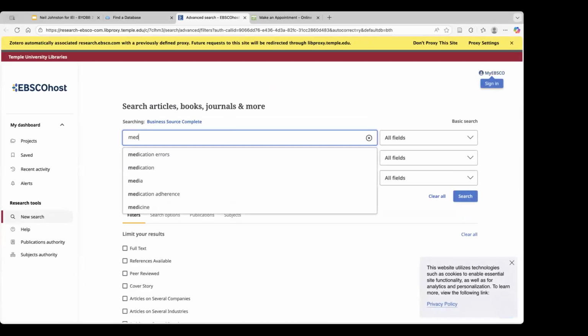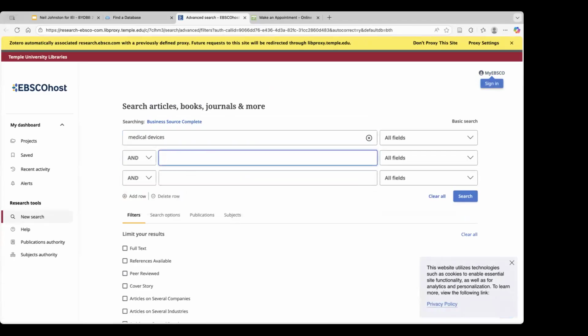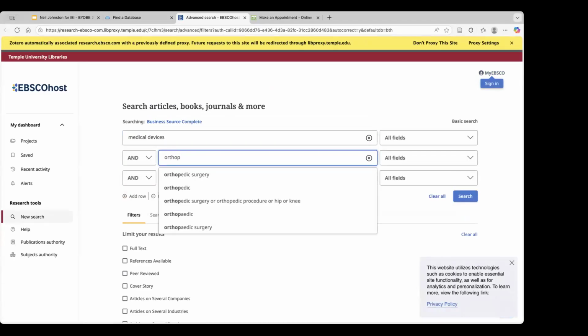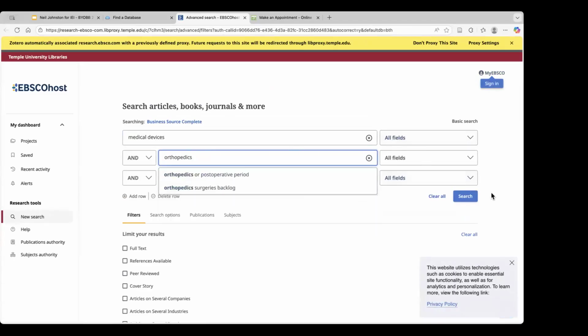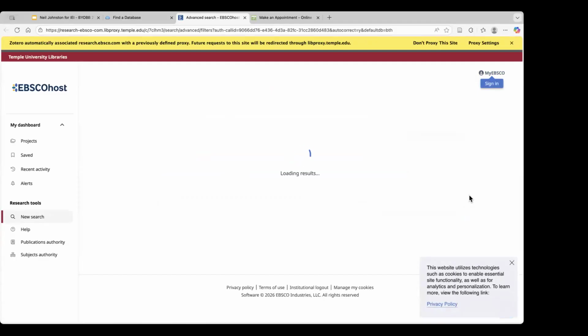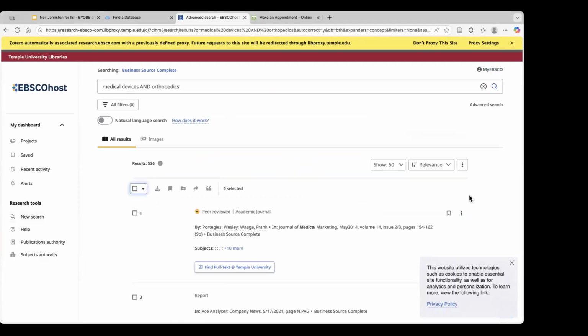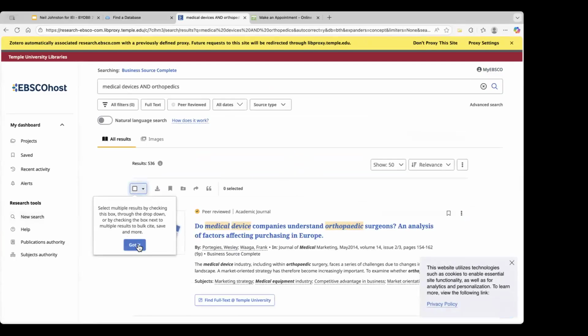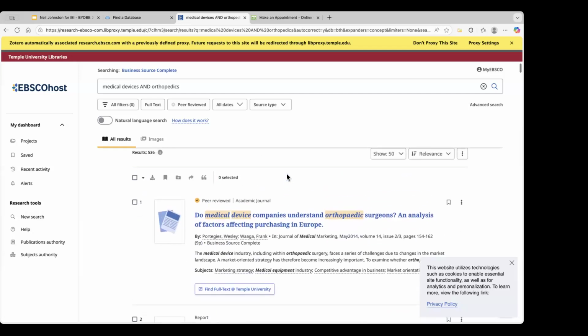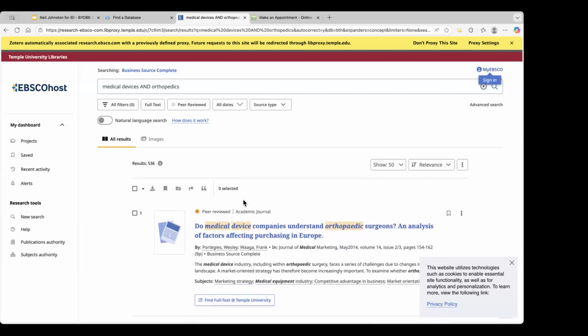information. So I'm going to do a search for medical devices, and I'm going to add another term, add the word orthopedics to that. And I'm really just doing this to give you guys some examples of what it looks like when you search within this resource. You're going to get quite a few results, and you have the option here of limiting your results by source type, which I encourage you to do.